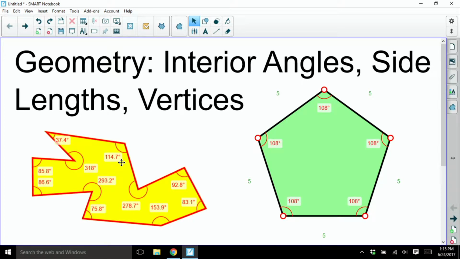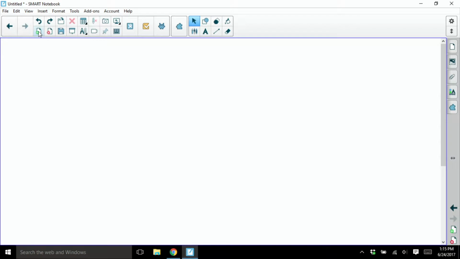So I think this one is really interesting because I can have geometry and show the students how to use different tools with geometry, as well as bringing in interior angles, side lengths, and vertices. So let's go ahead and check out how we did this simple geometry step to show interior angles, side lengths, and vertices. I'm going to go to a new page, so add page.